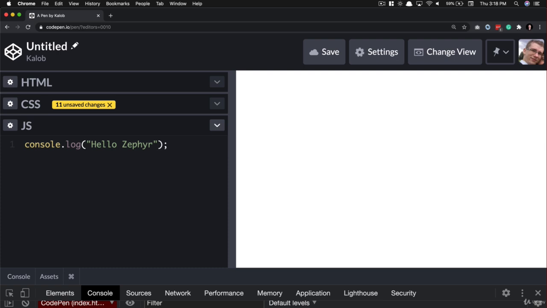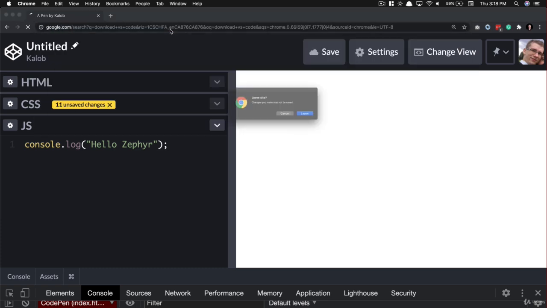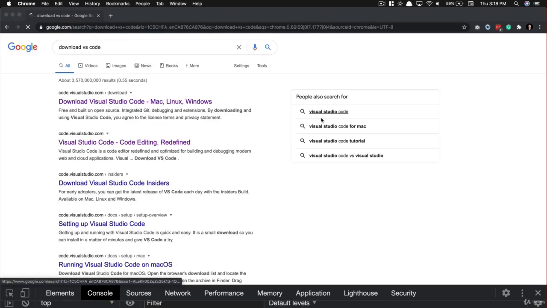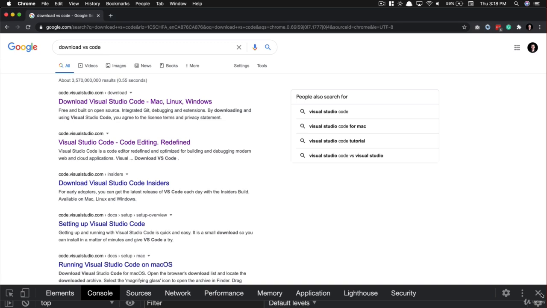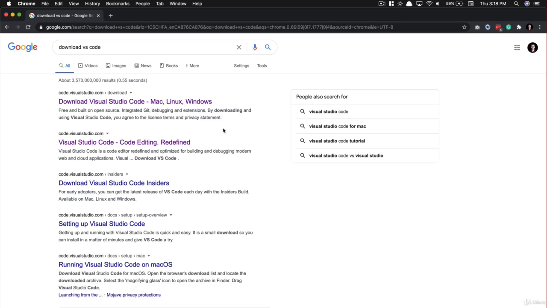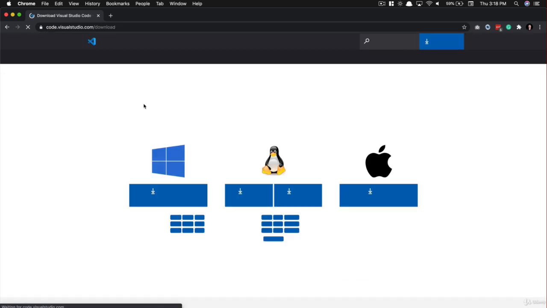Now, let's go ahead and move off of CodePen, and let's go ahead and download a text editor. I'm just going to type in download VS Code. I can get rid of these developer tools in here, and I'm just using Google Chrome as my browser. It doesn't really matter which browser you use. Let's go ahead and click this.